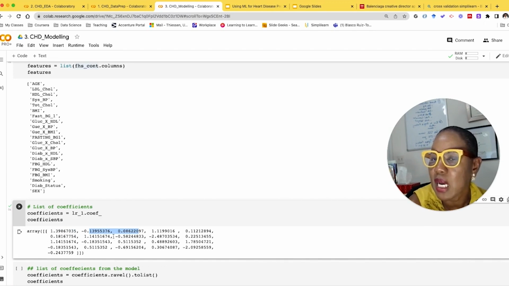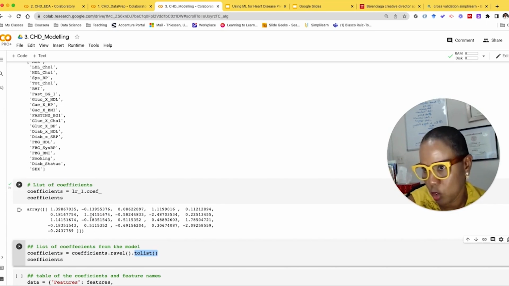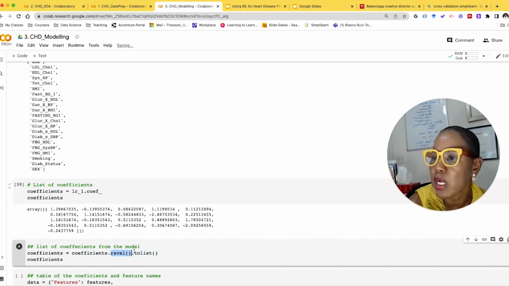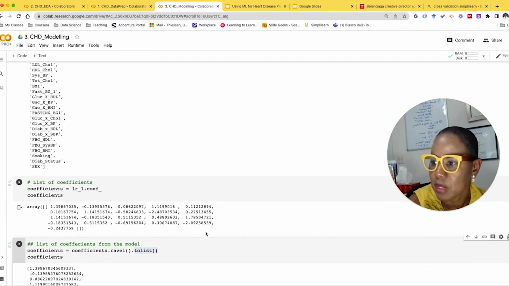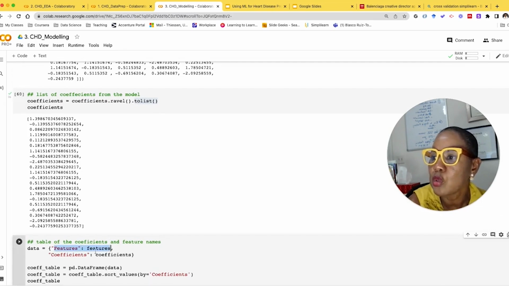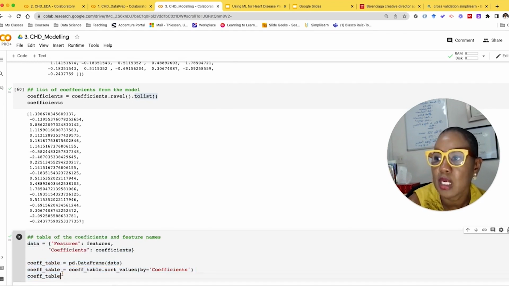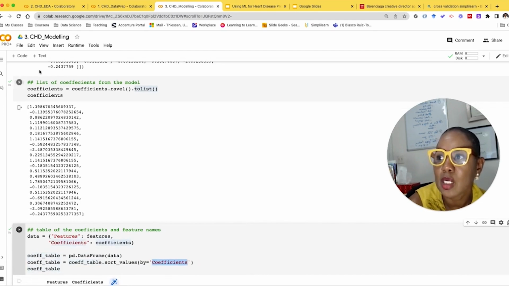Now, to combine that into one data frame, firstly, we are going to convert those coefficients into an array, then into a list as such. And now once we have that list, we can use those two, the features and the coefficients, the names, to create two dictionary items. And that's what we're doing here. And then we can change that into a data frame, and we will sort that by the coefficient values.